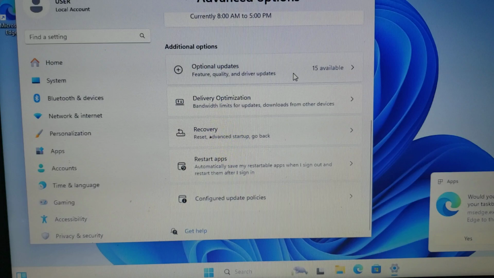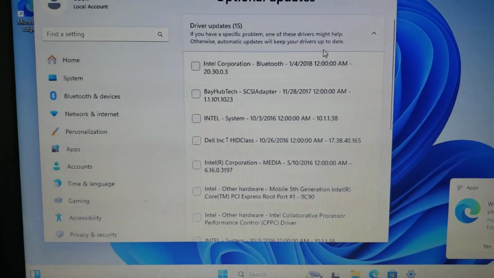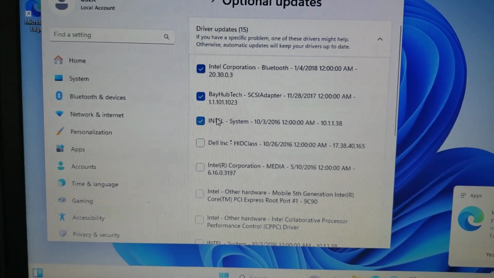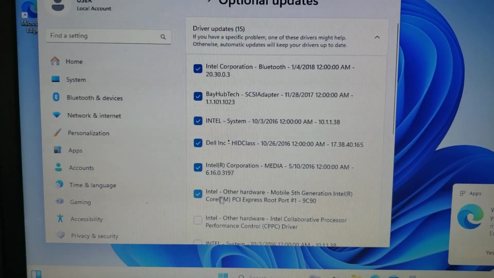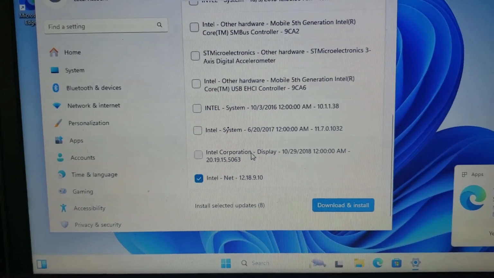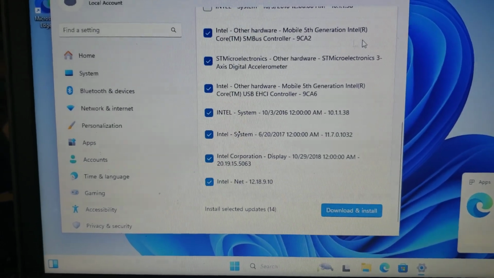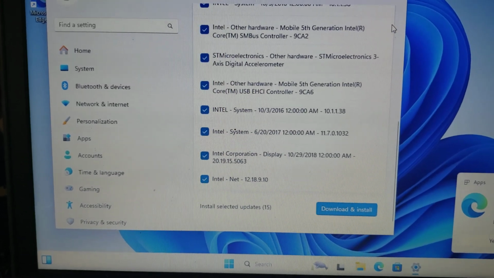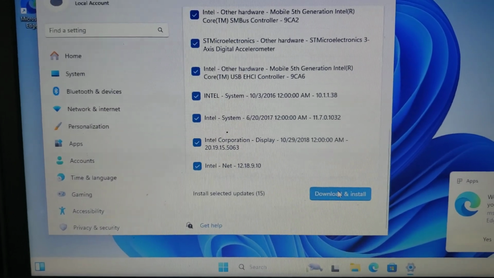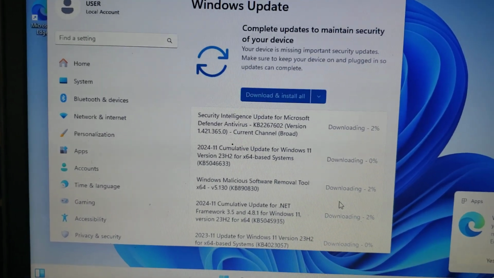You click on optional updates. So optional updates are 15, so excuse me, you click on all these updates. Scroll down. I can go back up. Just click all these. And I think I got all of them. Yes, I did. And then click on download and install. And this will take approximately 20 minutes, but you can do whatever you want to do afterward.